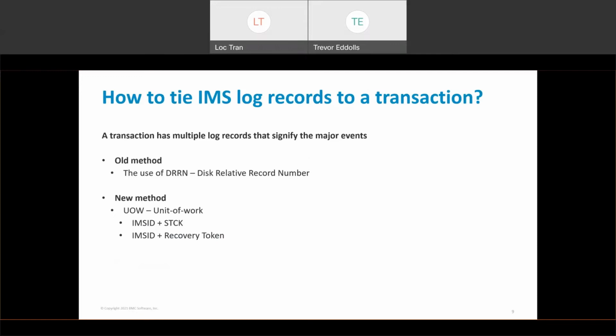But then when IMS introduced data sharing, it introduced the UOW, unit of work. So the new method is to tie them by the unit of work, which we call a logical unit of work. Because in the UOW, you can message switch to another transaction, which has another UOW. You see? So if you want to find response time from A to Z, you have to tie the UOW.